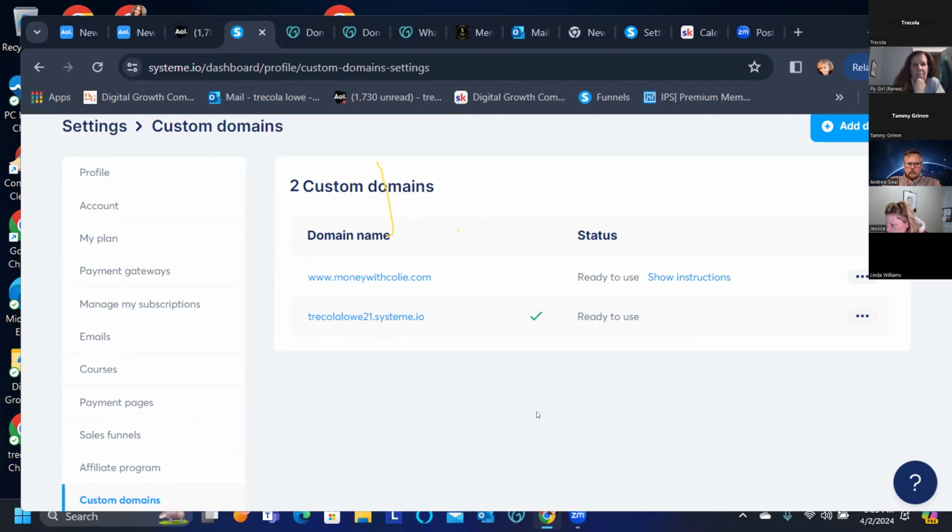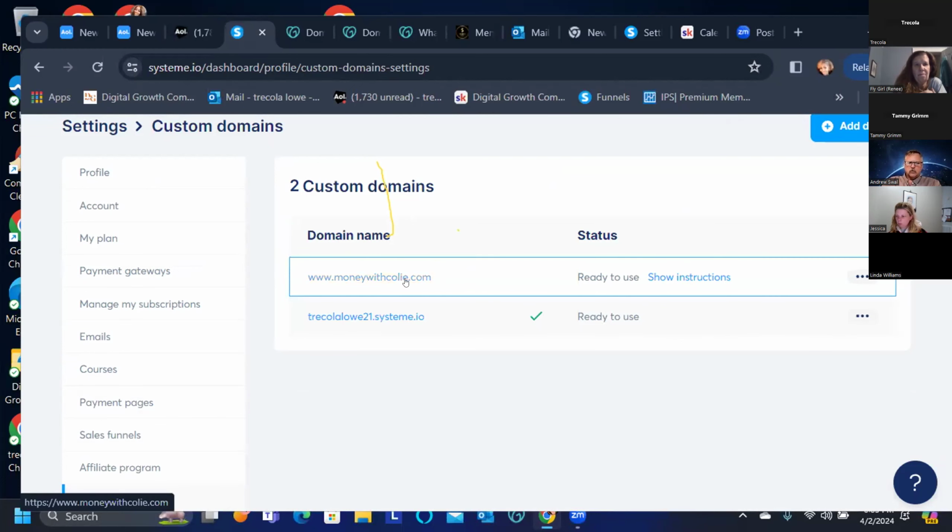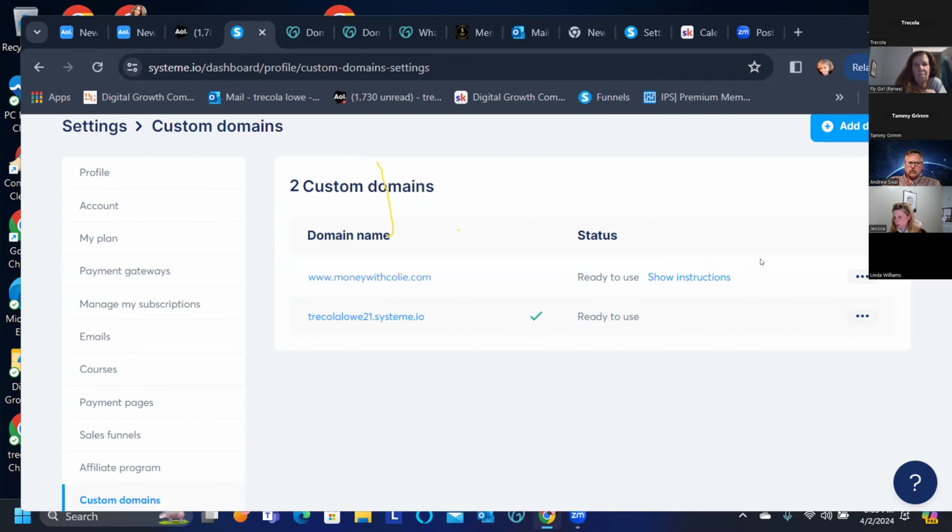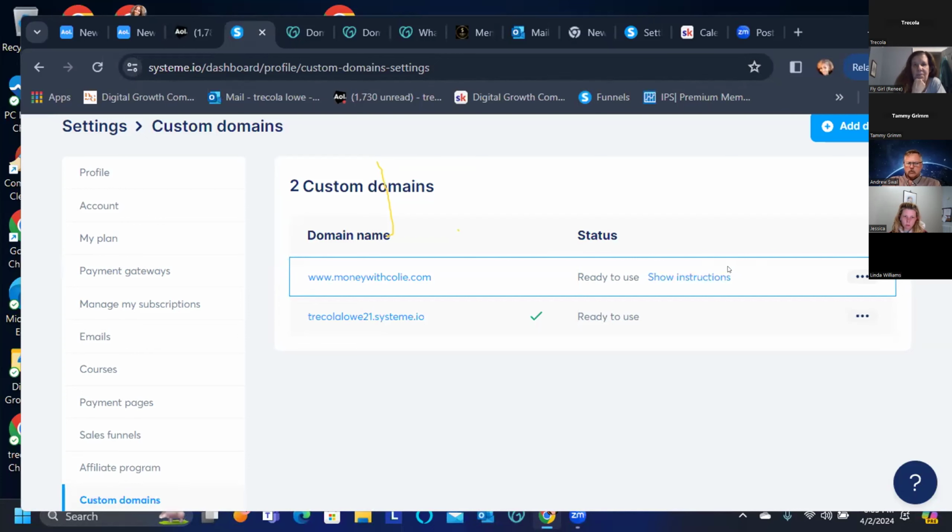Okay, so how do I delete it? Just go over to the right where it says moneywithcoley.com. Keep going to the right, and there's 3 dots. Oh, okay, over there. I can't get over there because people are in the way. Those 3 dots, if you click on those, you can delete. And then you would have to go through the steps to add it in. Does that make sense?